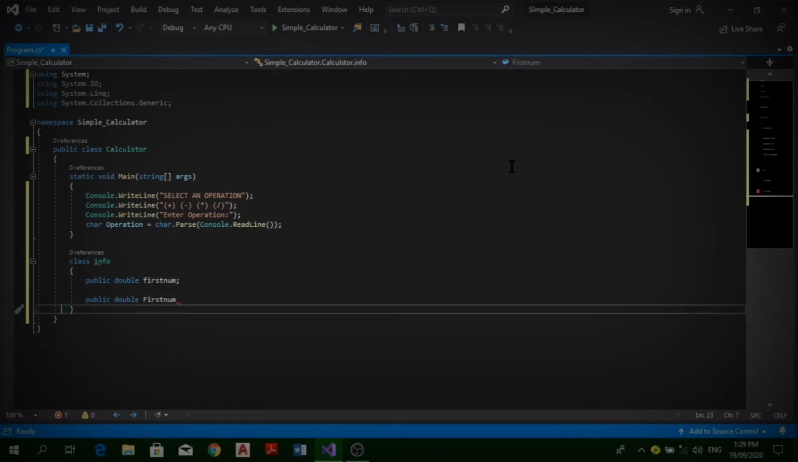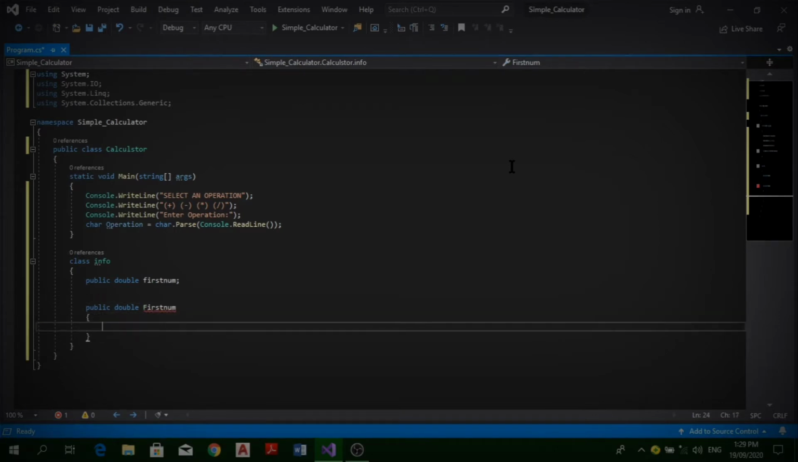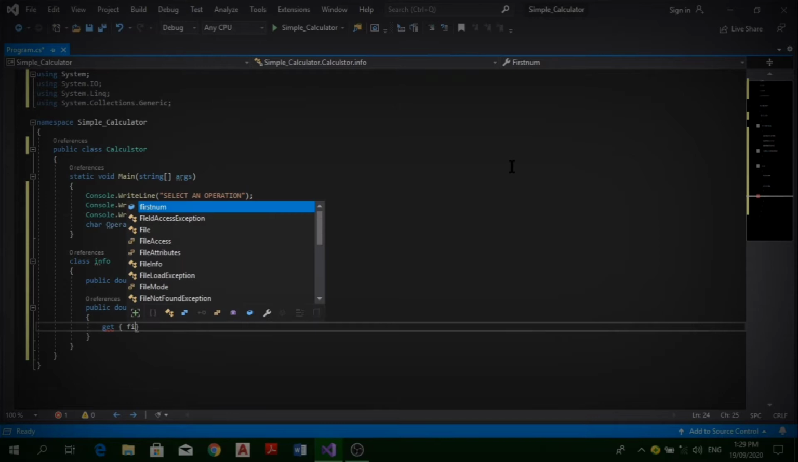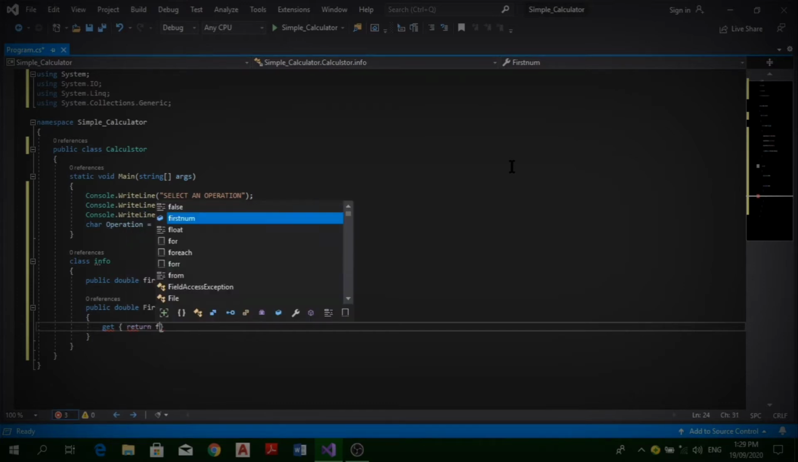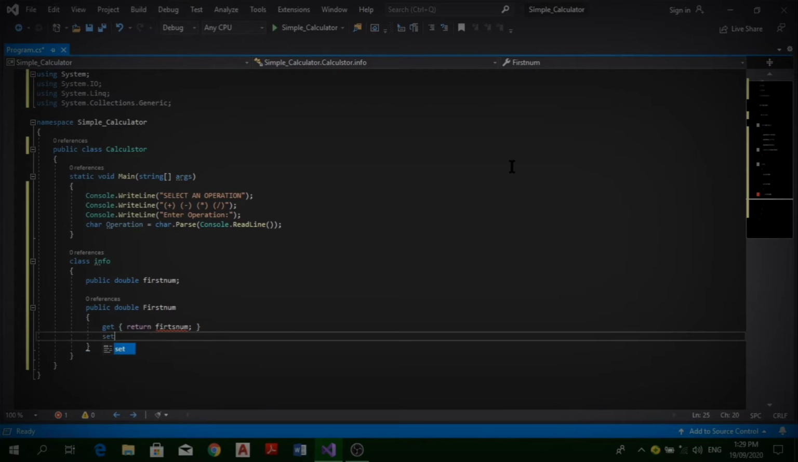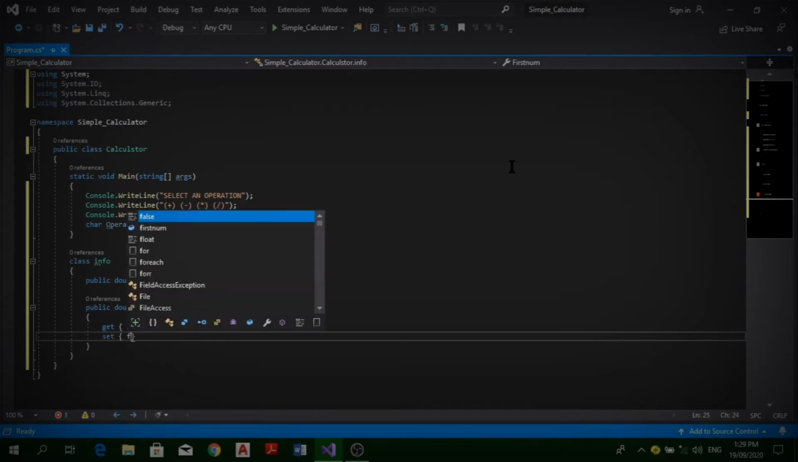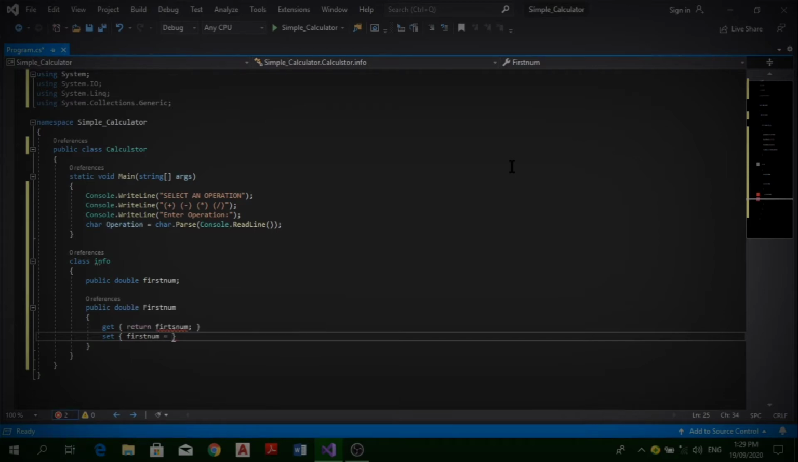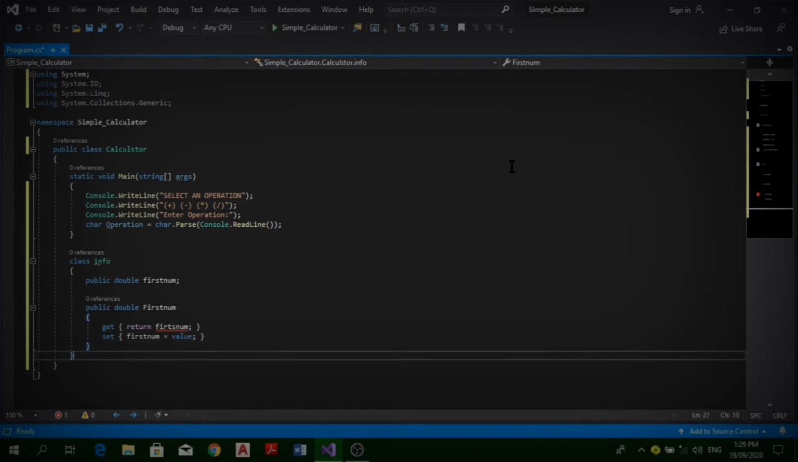So inside this second public double first num, I have here the get and set. So get, return first num. Then set, first num equals value.